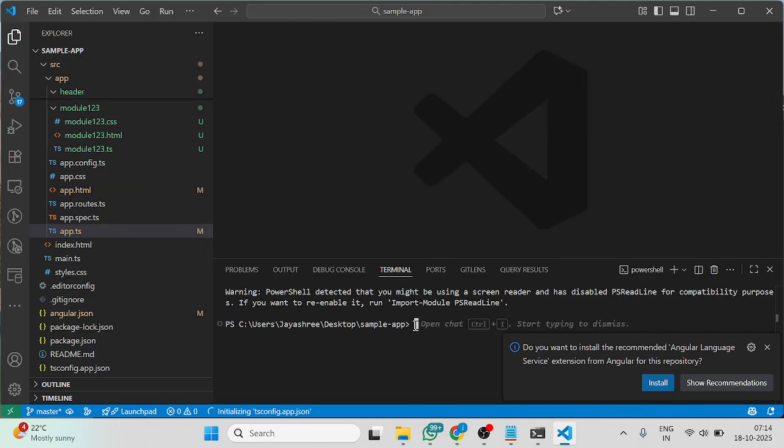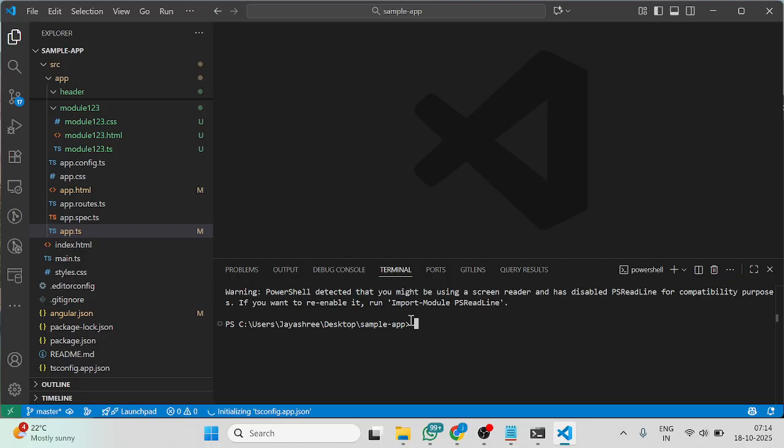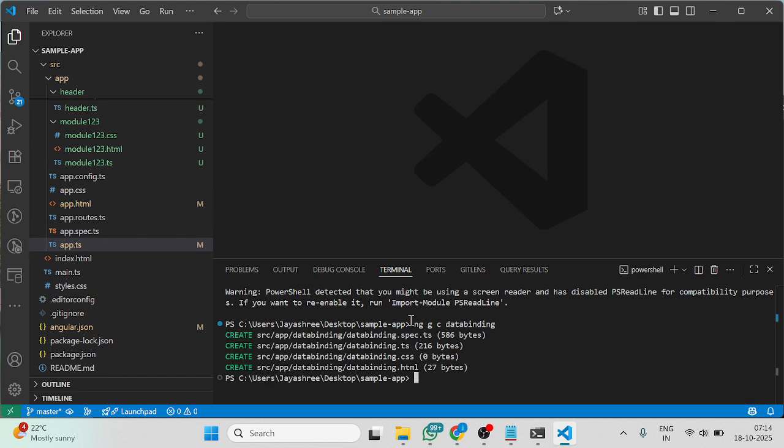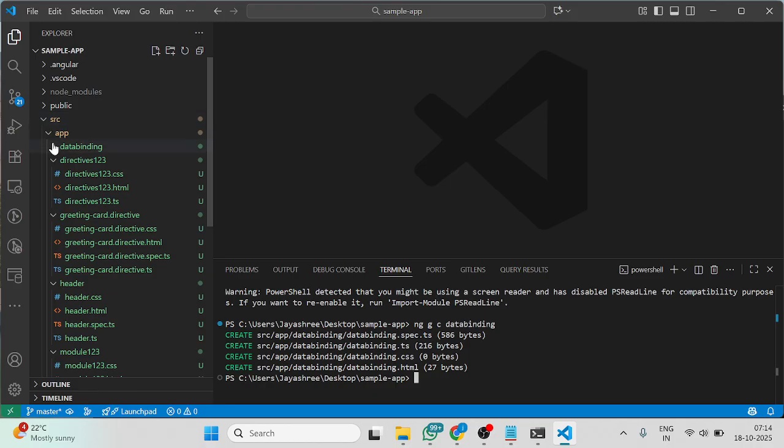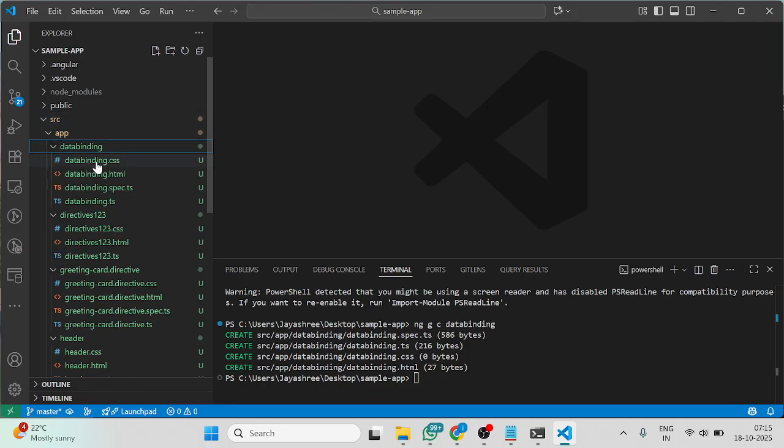First we need to create the component, and after that we need to give the route. First, ng g c, that is ng space g space c, then data binding, and press enter. The components have been created. See here, the CSS, HTML, spec and TS files are also created.